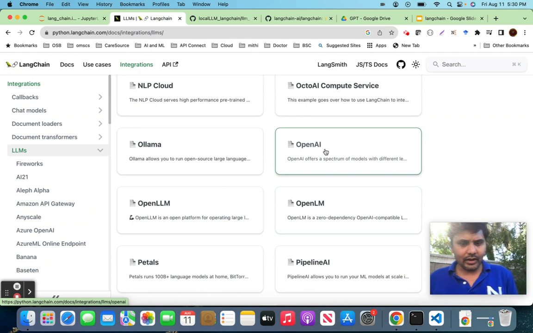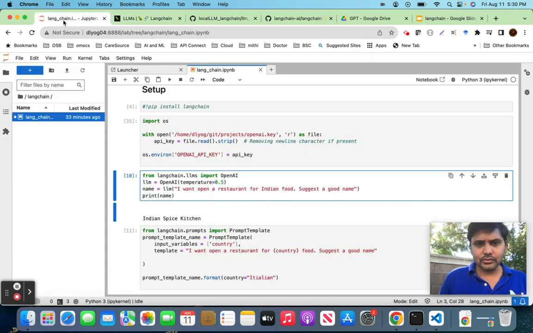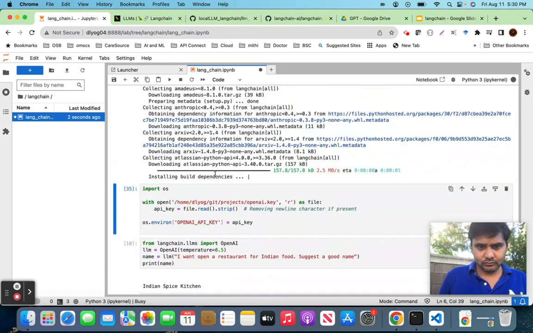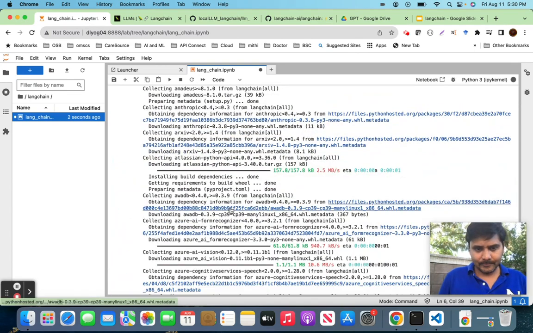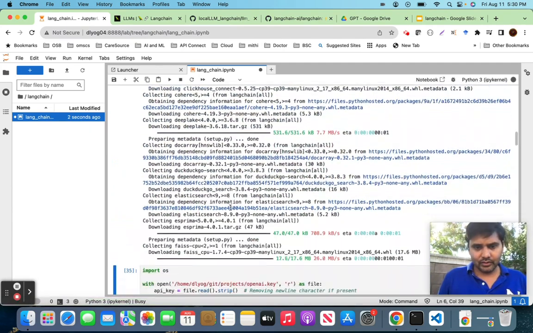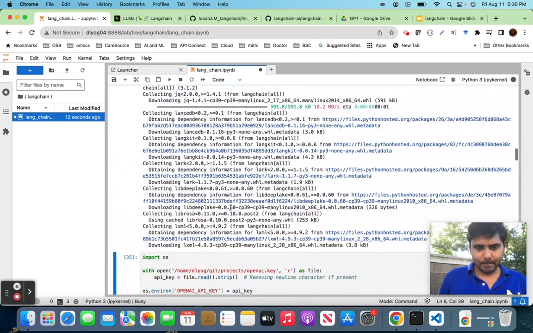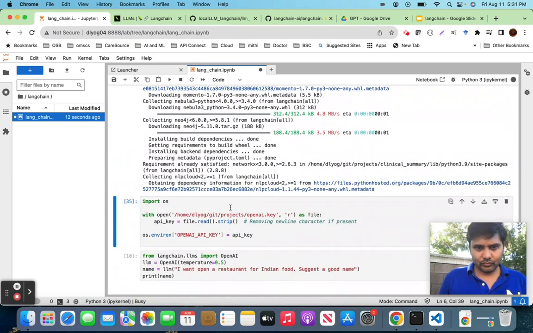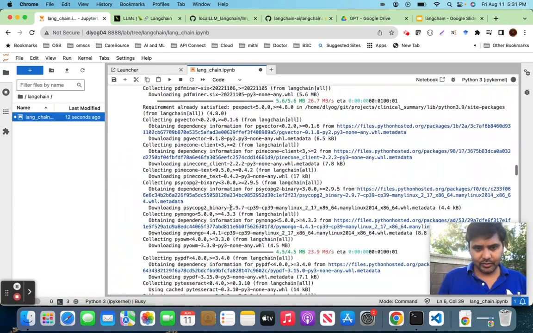So we're going to use the OpenAI LLM here, because that's the easiest way to show. There are others, and I'll go into how it works. So I installed this earlier, and I'm going to install now with all. Let's install everything. It's now installing everything. You see so much installation is happening for all.